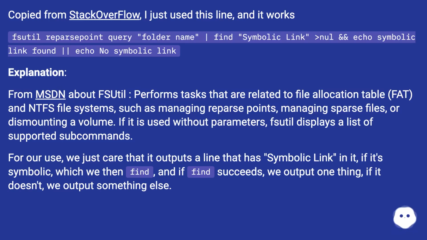Explanation. From MSDN about fsutil: performs tasks that are related to file allocation table (FAT) and NTFS file systems, such as managing reparse points, managing sparse files, or dismounting a volume. If it is used without parameters, fsutil displays a list of supported subcommands. For our use, we just care that it outputs a line that has "symbolic link" in it if it's symbolic, which we then find. If find succeeds, we output one thing; if it doesn't, we output something else.